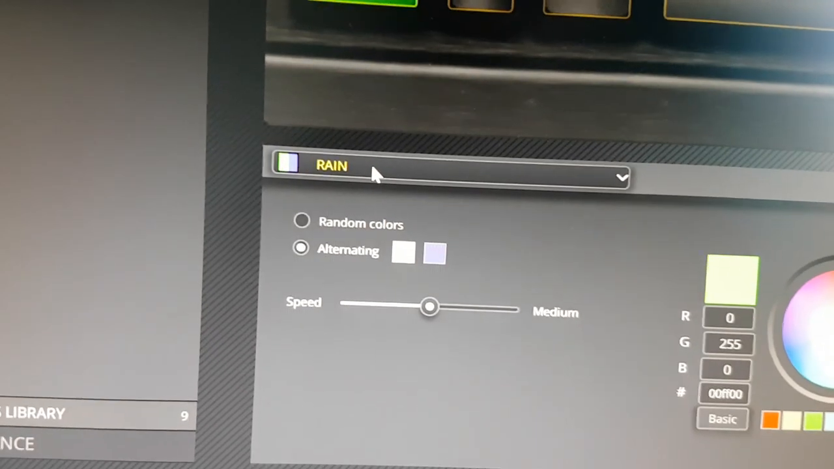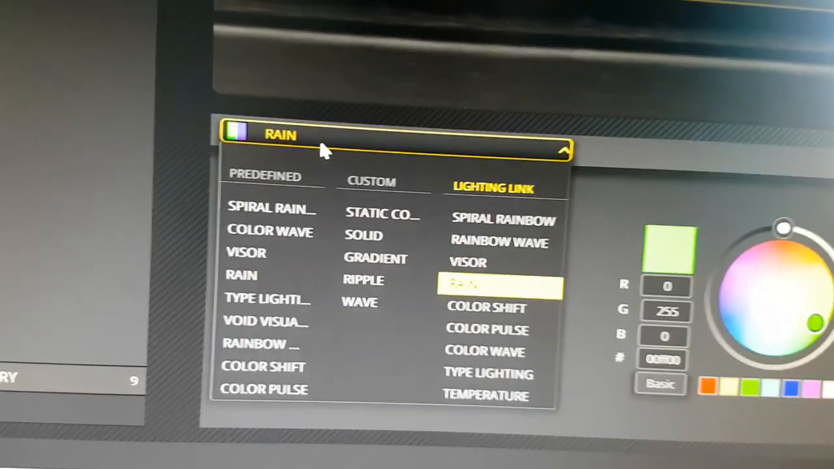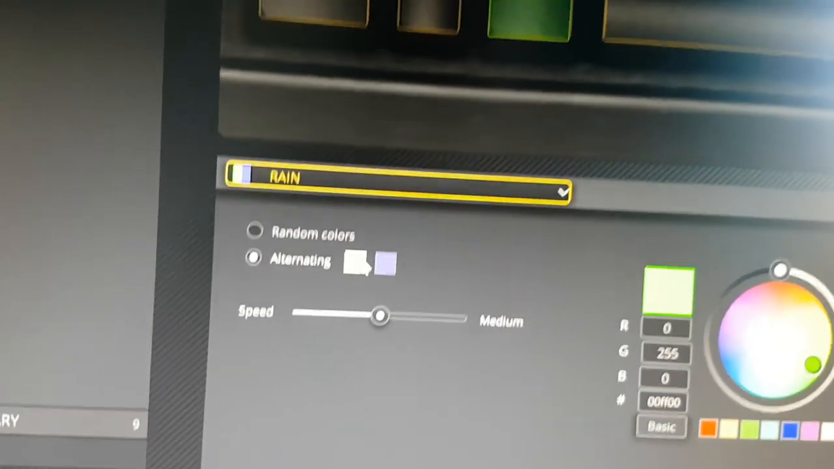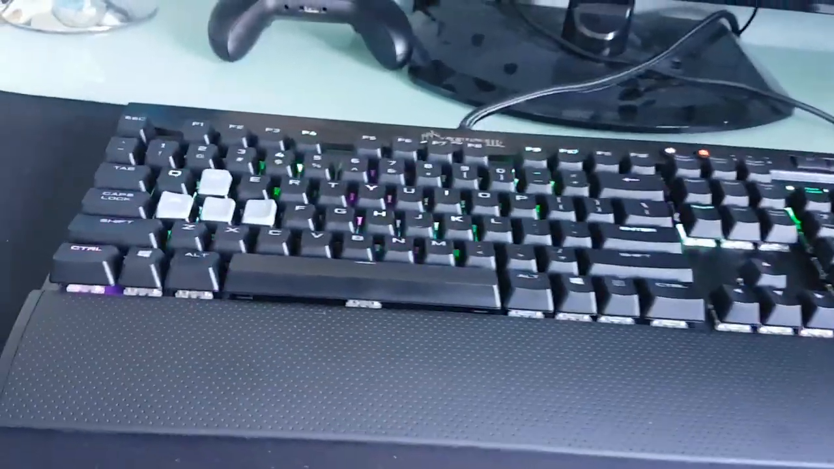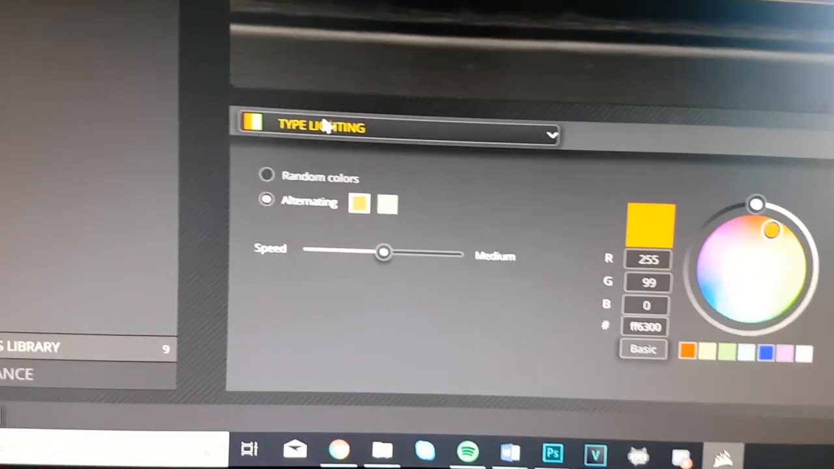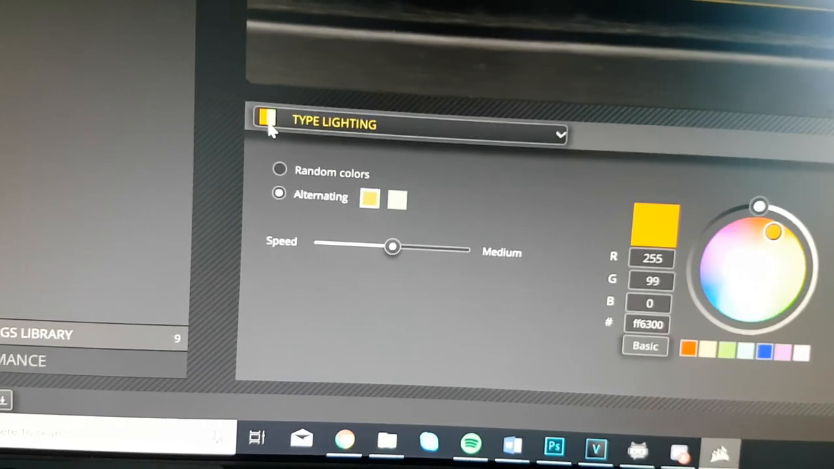So I've got it, as you can see down here, it says rain. I've got it set as rain, and I've got it alternating between green and purple, as you can see. And that gives it like this Halloween sort of effect. And then here I've got this thing called type lighting enabled, which alters between orange and green.